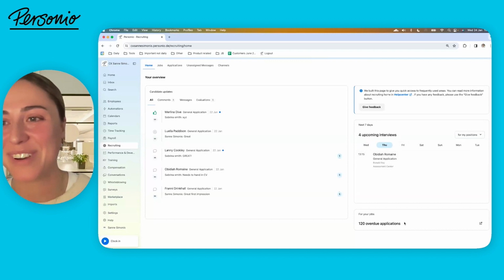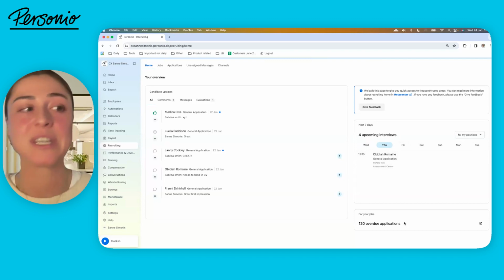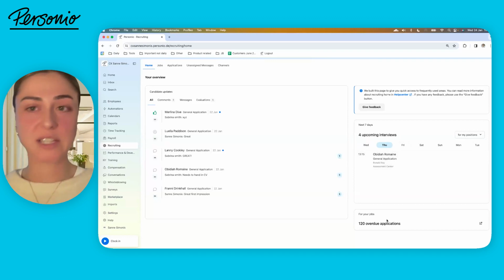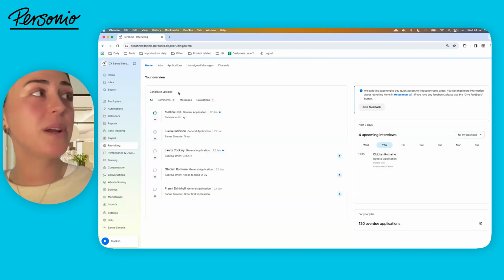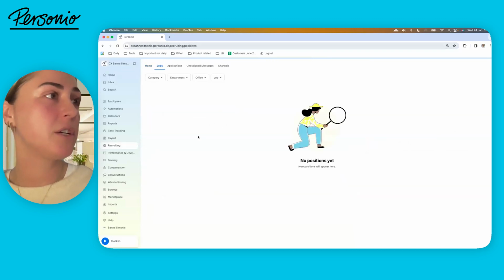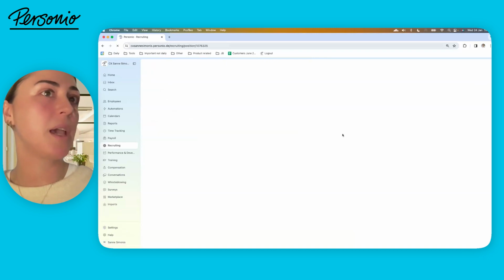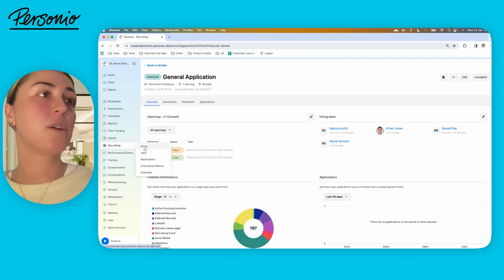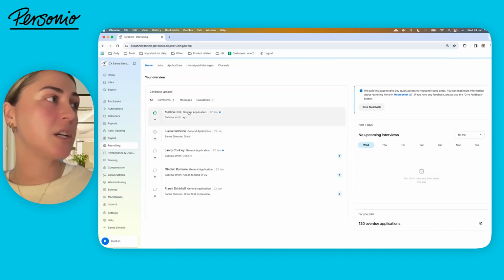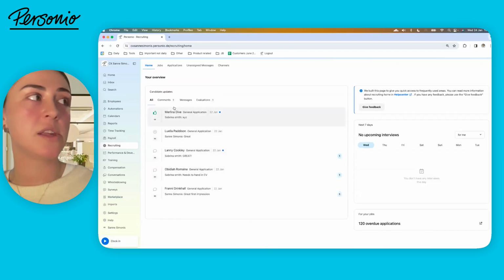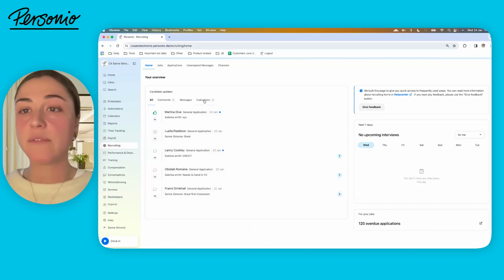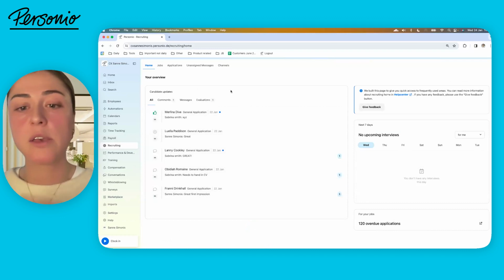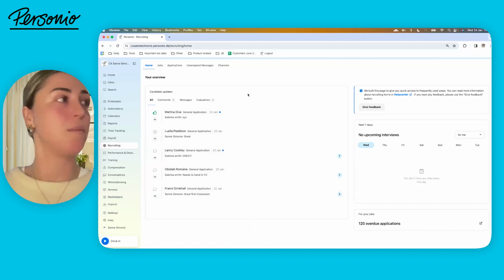I have a lot of overdue applications. I am sure yours won't look like this, but obviously a demo environment means I am not actively going through them. Something really important to mention here is that if we go to jobs and go, for example, to general application, you have to be in the hiring team to show up in the home. So for example, I'm in the hiring team here, which is why in my home section, I can see all these changes, the comments, messages, evaluations, even though I wasn't the one making those changes. So just something important to keep note of.